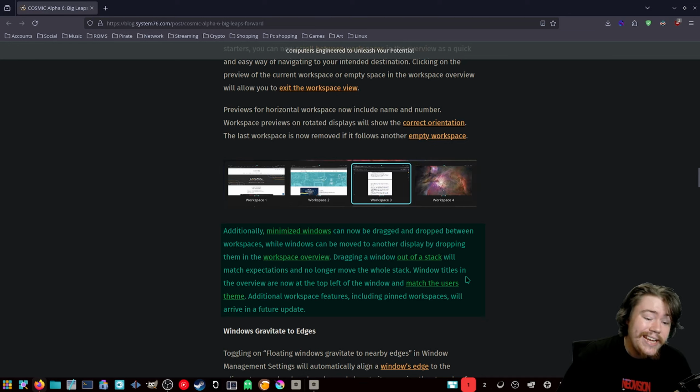Window titles in the overview are now at the top left of the window and match the user's theme. Additionally, workspace features, including pinned workspaces, will arrive in a future update. So I did actually see that, and I think it was in the Cosmic Compositor and some other projects. I did see they created a separate branch for working on the pinned workspaces, so that is coming soon because they've been working on that for a couple of weeks now. So awesome feature coming soon, I would say.